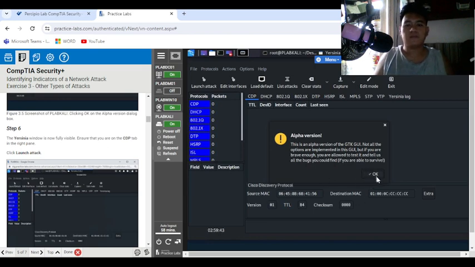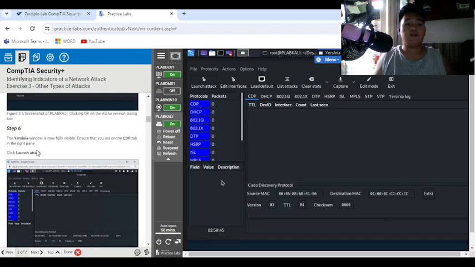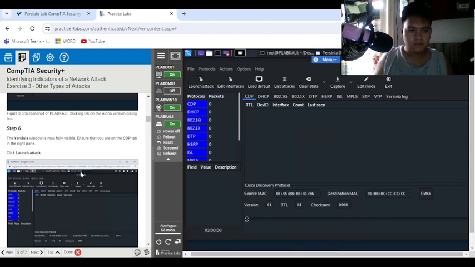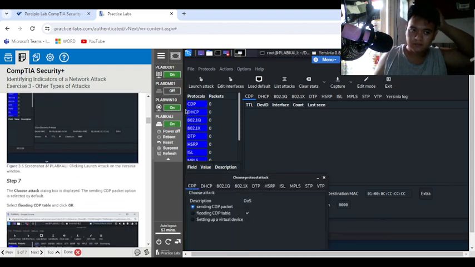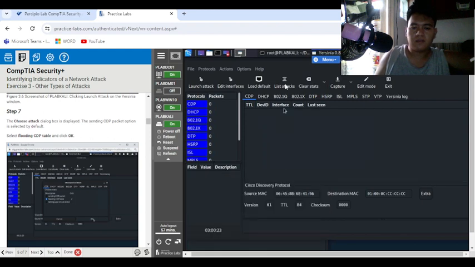Okay. Yersinia window is not fully visible. Ensure that you are on the CDP tab on the right. Click launch attack. The choose attack dialog is displayed. Under CDP packet, select flooding CDP, and click OK.